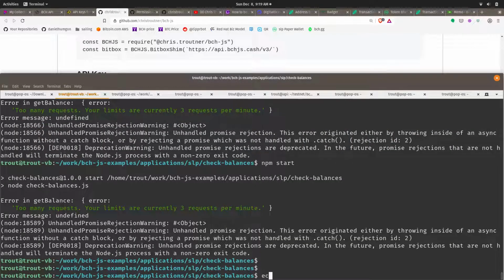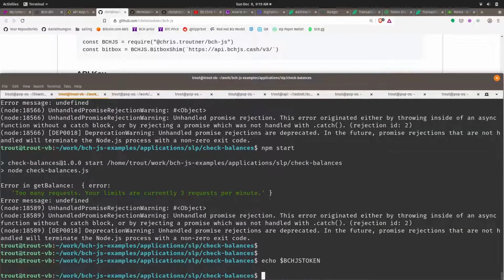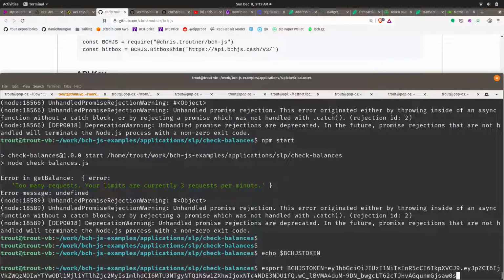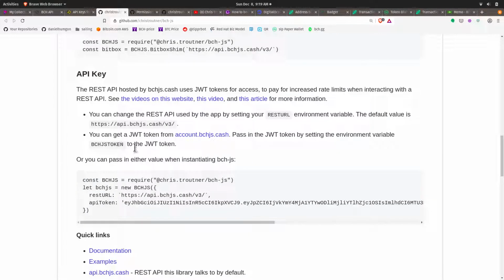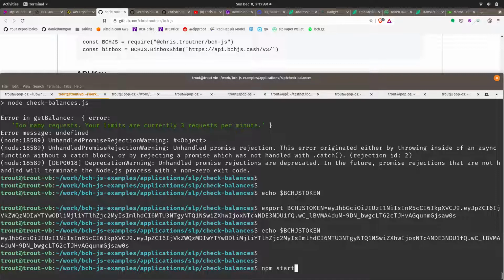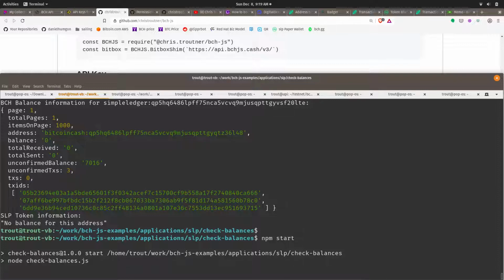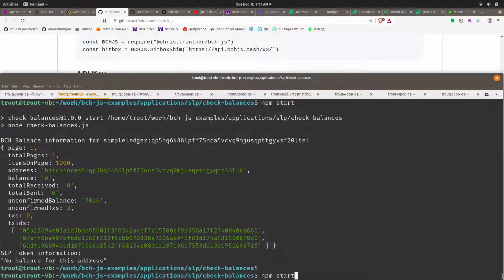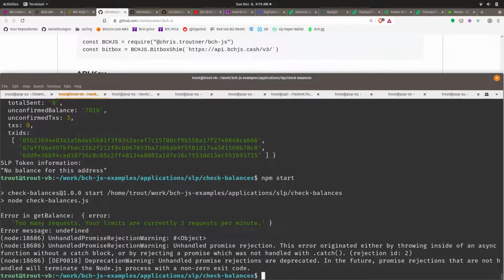And that's what I'm going to do, because that way I don't have to change any code. So if I go to this environment variable, the BCH.js token, there's nothing there because I haven't set it. So I can export the BCH.js token, and I can paste in that JWT token I got, and now I can echo that back out. Okay, so I've set that environment variable, and now I run this check balances example over and over again. I'm just deliberately trying to trigger the rate limits here. Oh, it's still saying currently 3.